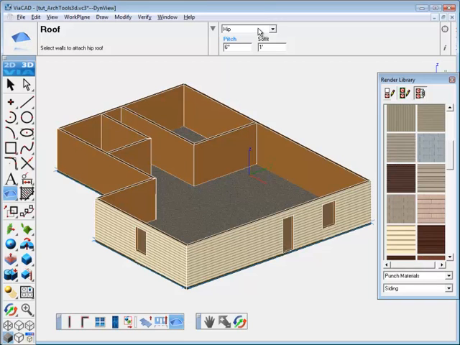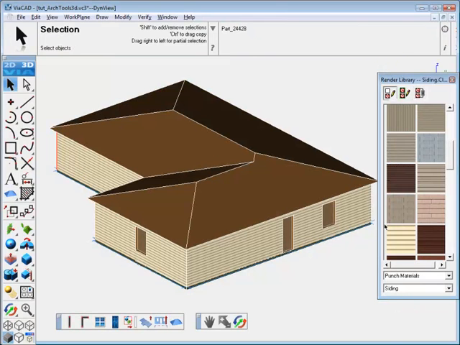Next, for the roof, you can add either a hip roof or a flat roof. The pitch is the slope of the roof. This is a 6 to 12 slope. You can adjust that as you want, but this is 6 inches to 12 inches. And the soffit is your overhang. We'll set that to 1 inch. Drag around the entire house, and it will add the roof.